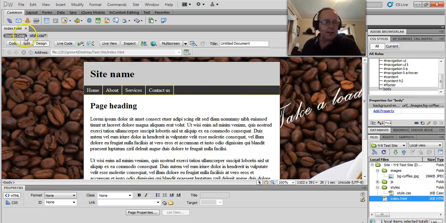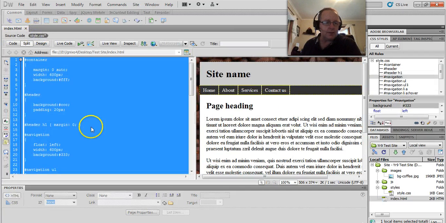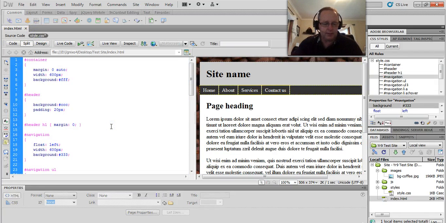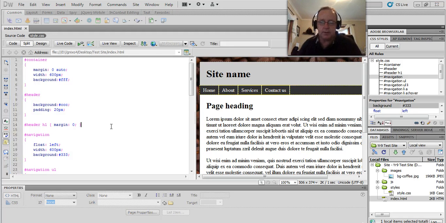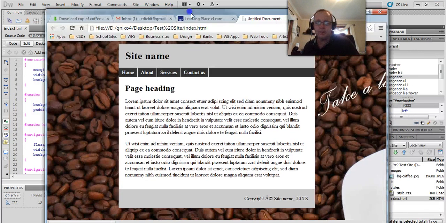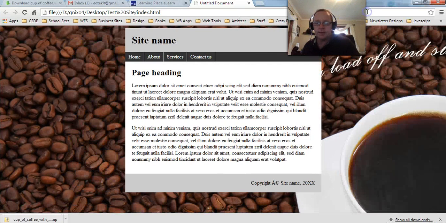We need to save that theme, and we can see up here that the style.css has changed. So I need to save that, Control S, and I'll have a look in my browser. So let's press F12, and I'll just bring my browser over so you can see it. Okay, so you can see that there now. You can see that big picture in the background there.